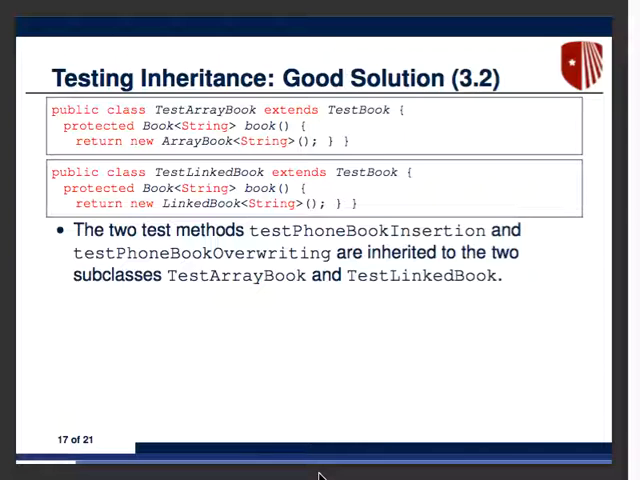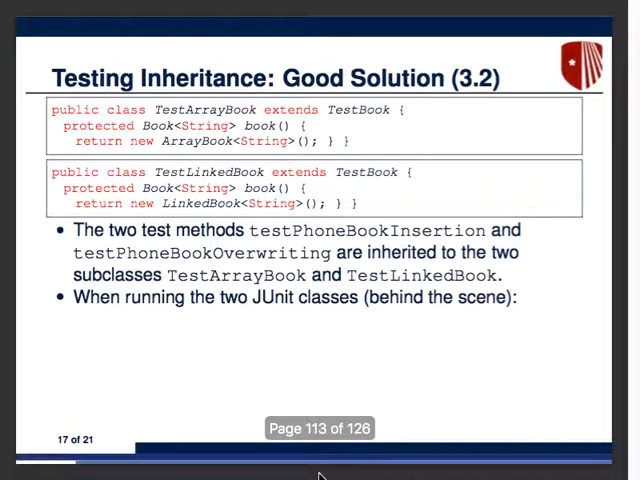So basically, the two test methods are inherited by these two classes. And now one more thing to mention that's really critical.